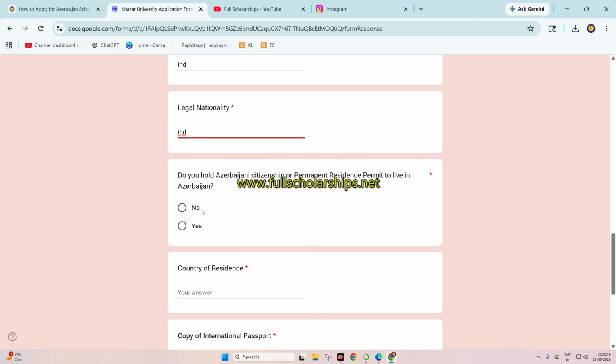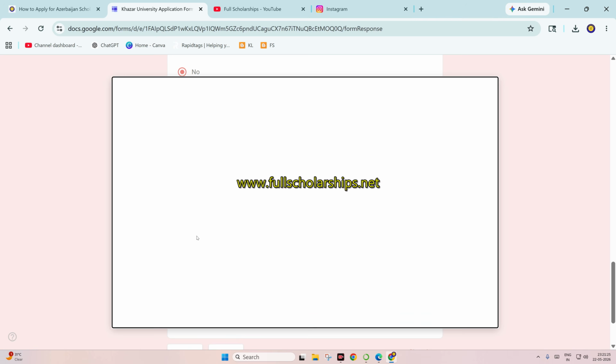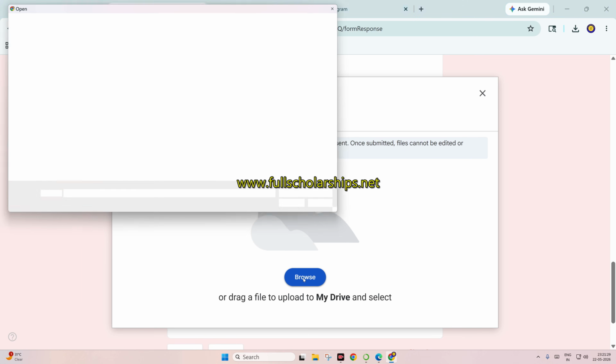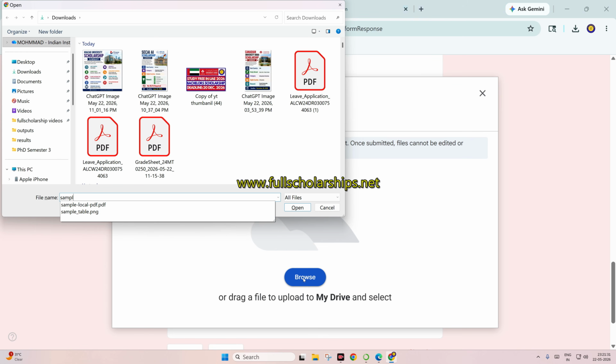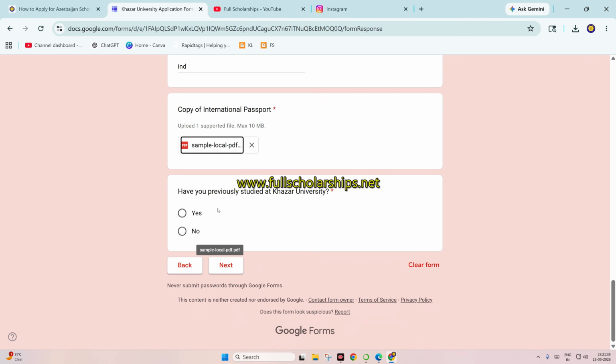Your legal nationality, you mention that here. Then, do you hold Azerbaijani citizenship or permanent residence? So no, we do not. Country of residence, and now you have to upload an international passport here. So, a simple basic passport that you have to upload. I'll just select that. And now we can see, have you previously studied at this university? So no, we have not. Now click on next here.